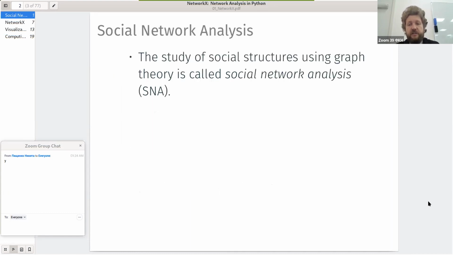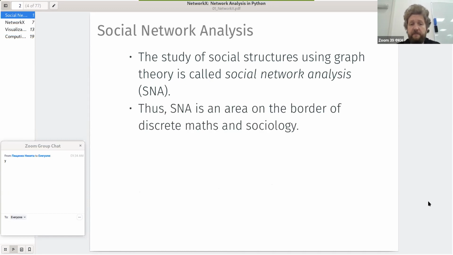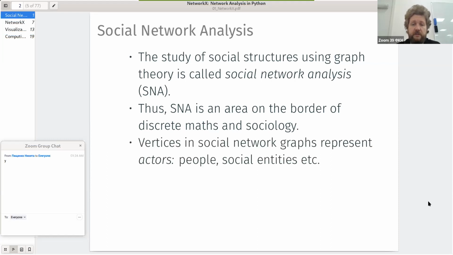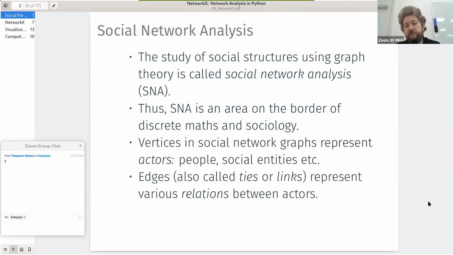So the study of social networks is called social network analysis, SNA. Well, it's a specific sort of graph theory, and it's a border of discrete math and, I don't know, sociology, maybe, the study of societies of people. So vertices represent actors. Well, they could be people, they could be some social entities like, I don't know, states, organizations, even maybe social events like parties or rallies or something like that. And edges are also called links or ties. They're various relations between actors.